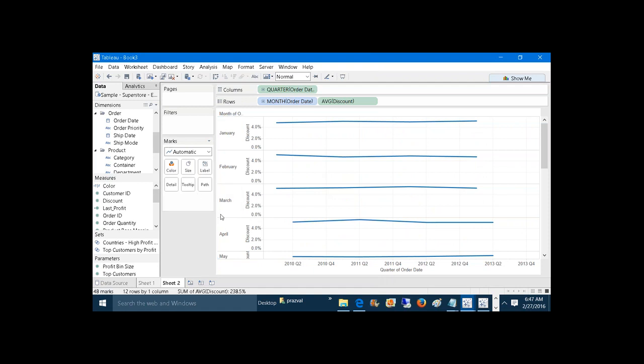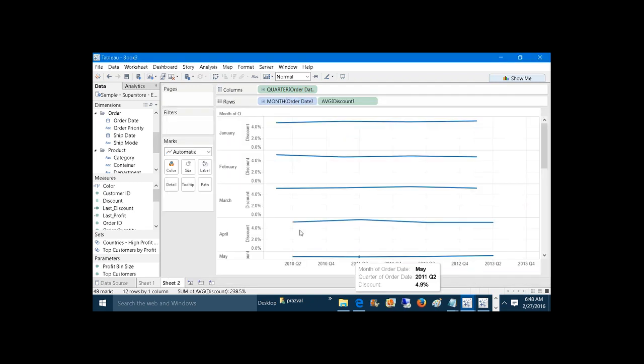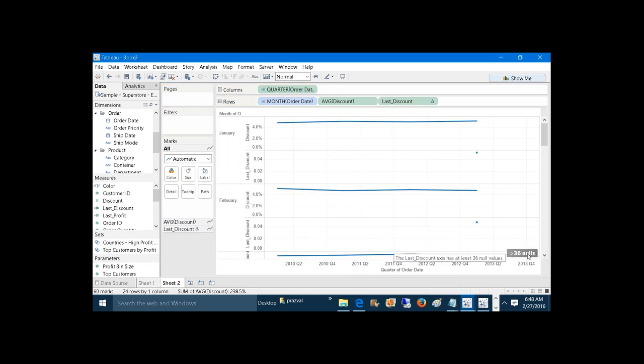So next, get the last value. So how to get the last value? Last discount. Take IF. If LAST equals 0, the logic is same everywhere, then give me average of discount, else give me null. Hit apply and hit OK. Drag that last discount and drop it into rows. Okay, it is giving us some nulls. Hide them.